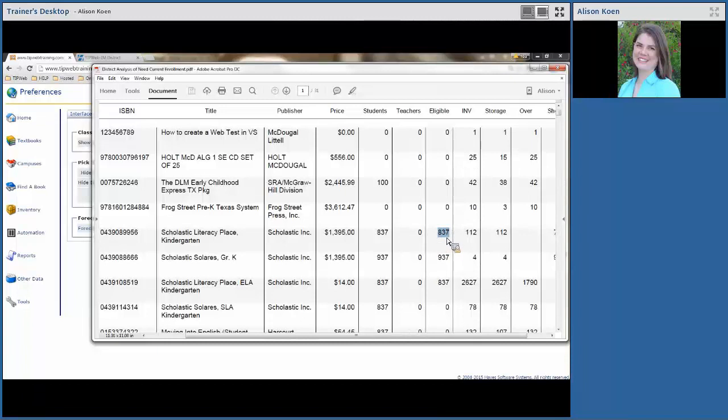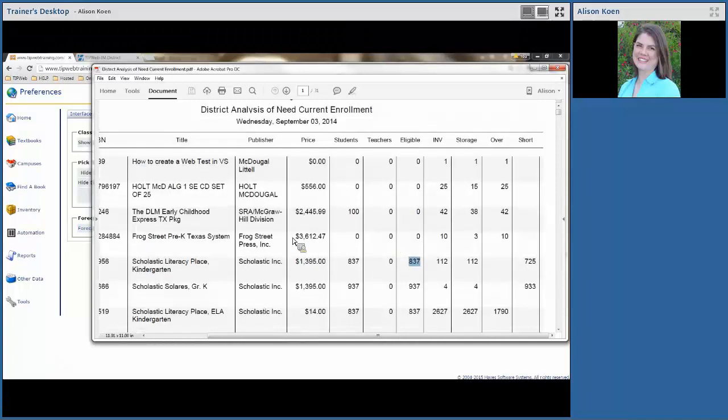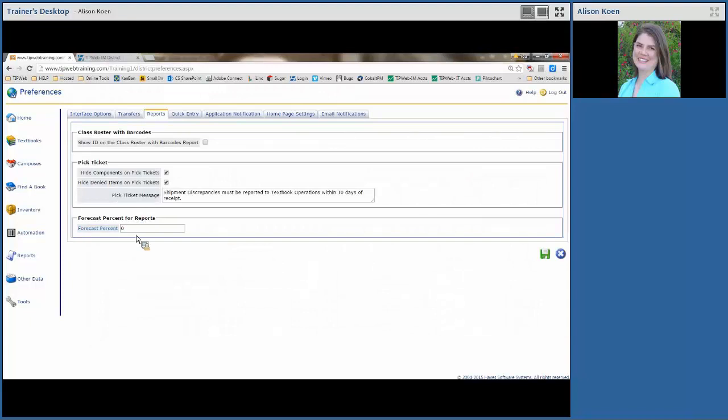837 is our eligibility, so our book course relationship there has been set at 100%. And what we have in inventory is 112. They're all in storage, so we are short by 725. Now this is our district analysis of need based on current enrollment, where this particular forecast percentage comes into play.